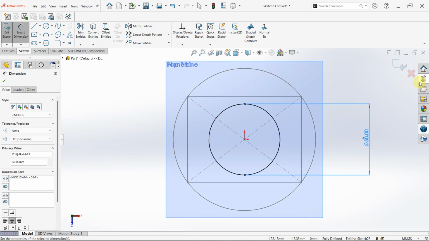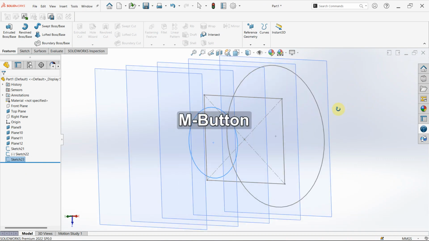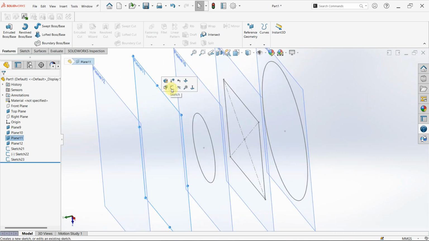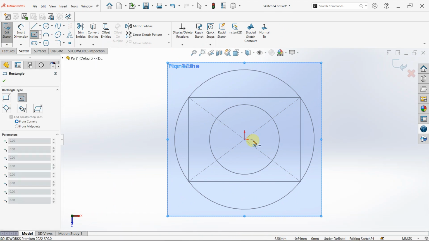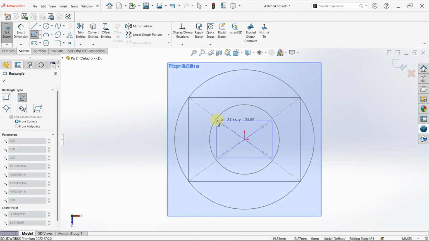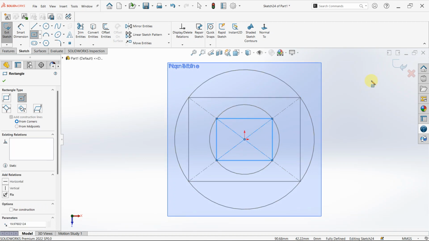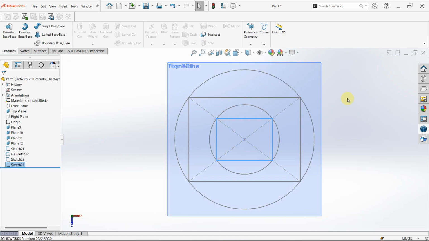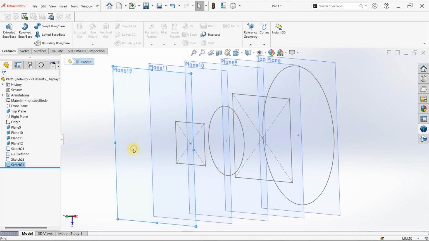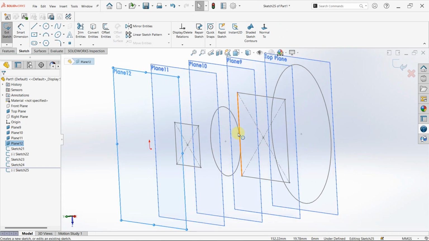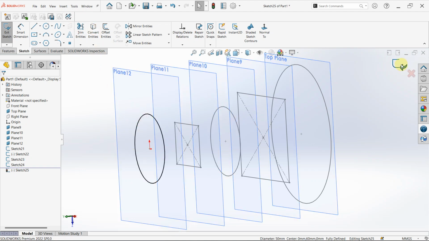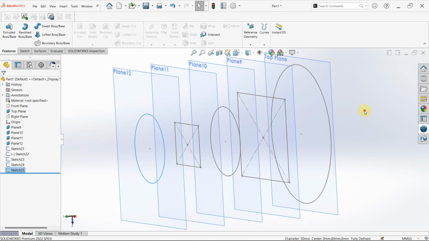So on the next plane, which is this, let me sketch a center rectangle of this. And lastly, let me use convert entities to convert this circle. I'm going to convert it. It has been converted here. Then we have our profile.